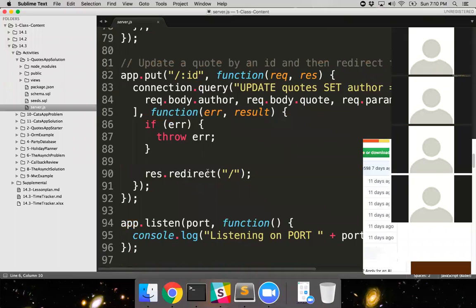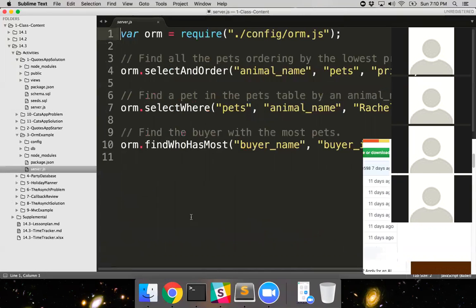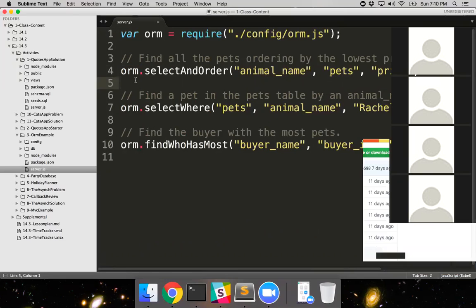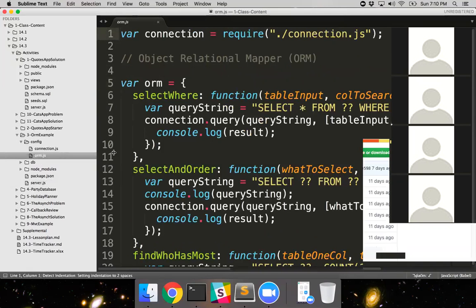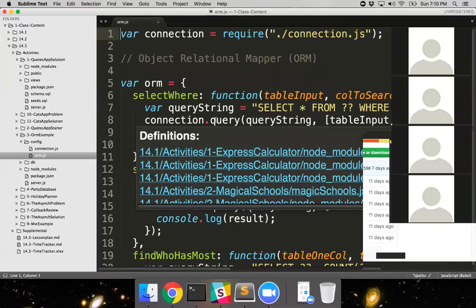But otherwise, what we're going to do is start moving into the ORM part. So I briefly went into using ORM. So we use this ORM example. And what this did was, it's an object relational mapper. So this ORM object acts as a mapping tool to our database queries. So if we have our ORM object, we can actually go to our config, orm.js.